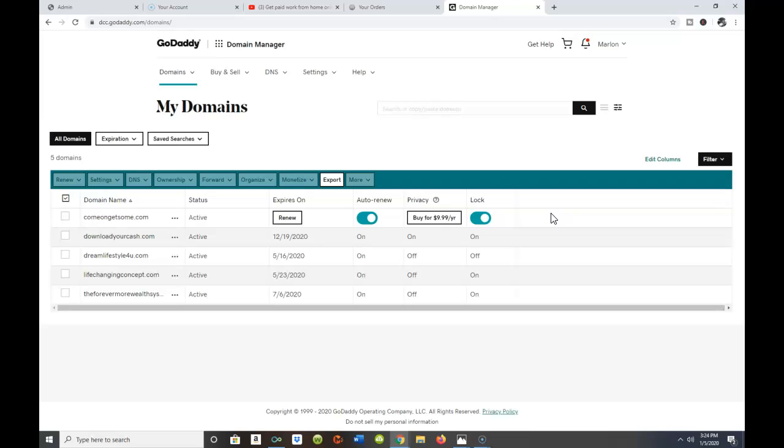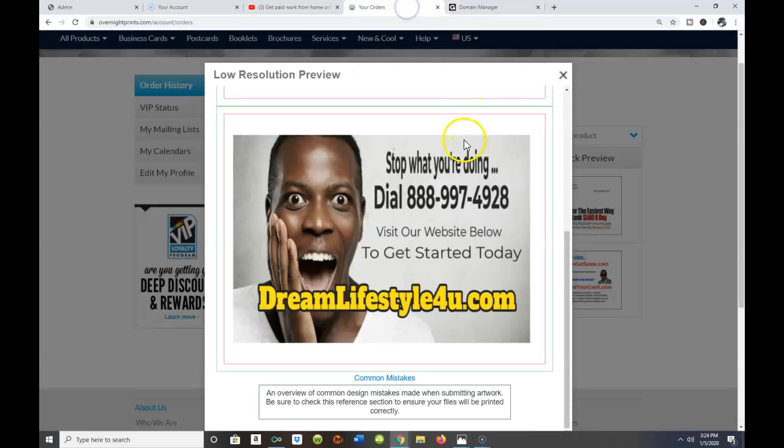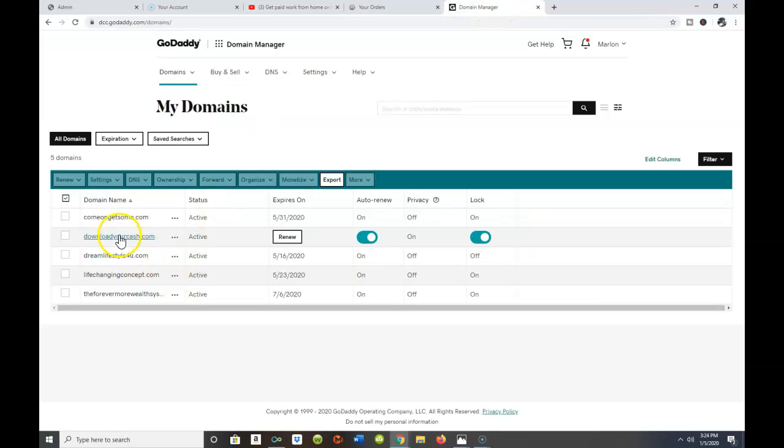Now you can see in this particular account, guys, I have about 5 different domain names, right? You got Come On Get Some, Download Your Cash, Dream Lifestyle for You, Life-Changing Concept, and the Forevermore Wealth System. And these are just a few of the domain names that I've purchased over at GoDaddy. Now let's back up for 1 second. You guys remember, we're talking about dreamlifestyleforyou.com, right? We're talking about, where is it?